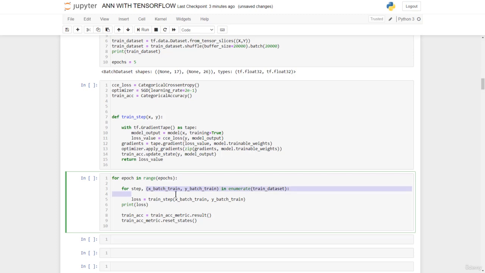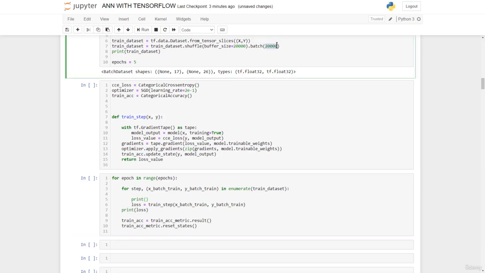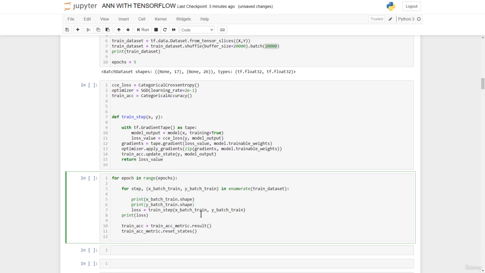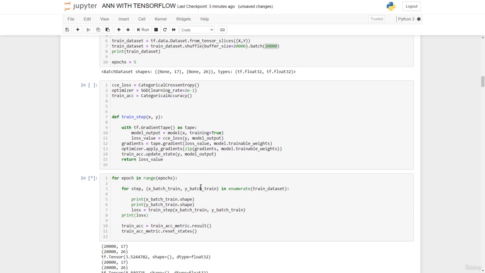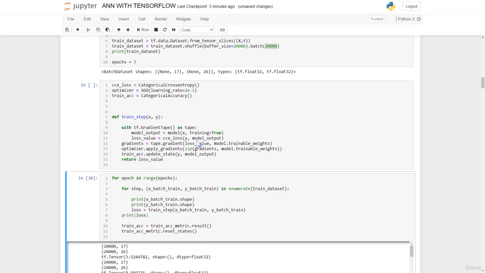Now let's print out the size of this, so you see clearly how this batch size actually comes to play right here. So if we print this out, we could say print x and y batch train dot shape. So run this. Oh, let's interrupt this. Okay, so you see that you have this 20,017. Now let's modify this. Let's suppose our batch size is only 20.